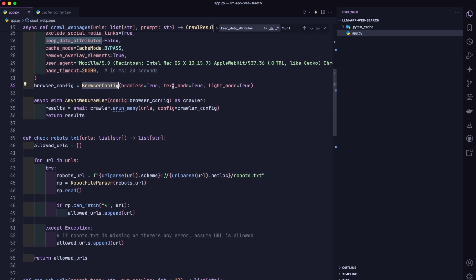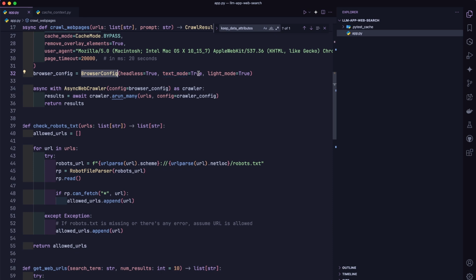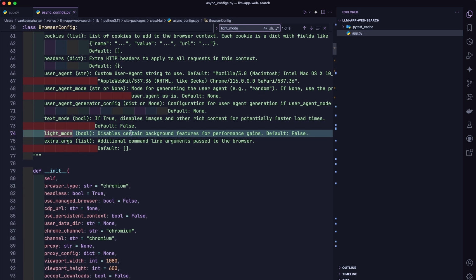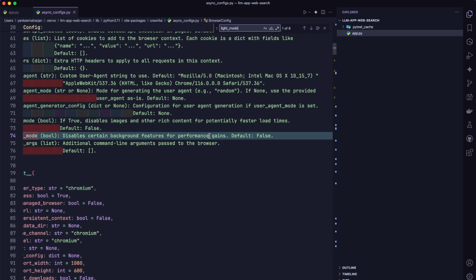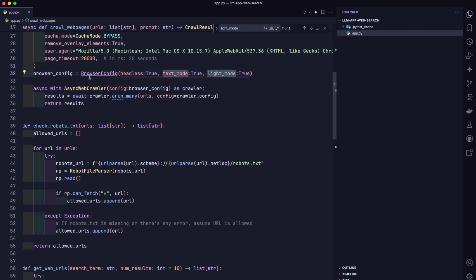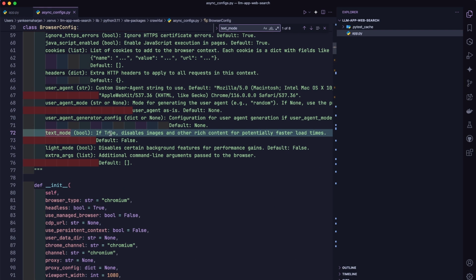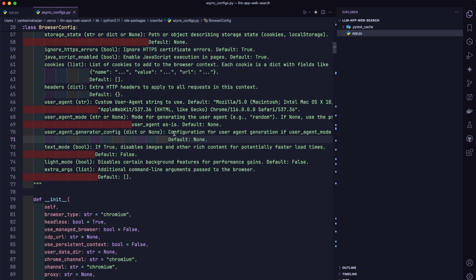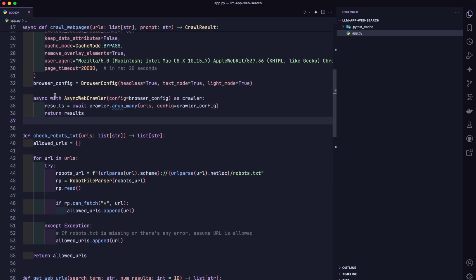Headless is true. This is by default. Text mode is true, so it just tries to load the web page with just text only. And then light mode equals to true. It basically tries to strip away any of the extra things that come with the web page. If we look into browser config and look for light mode, it disables certain background features for performance gains. And if we look into text mode, it says that it disables image and other rich content for potentially faster load times. So this is what we want. We are just interested in the text content, so we do not want anything else. And now if we come down, we have this context manager, which is called async web crawler.